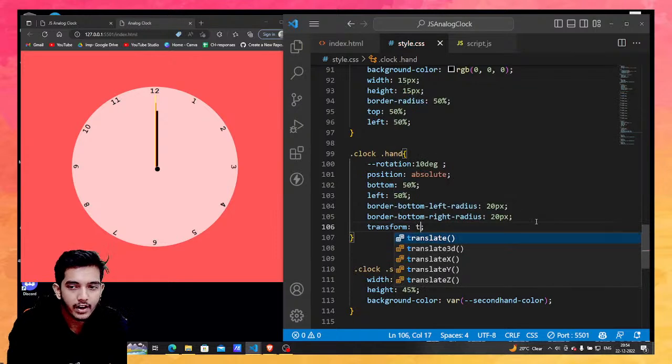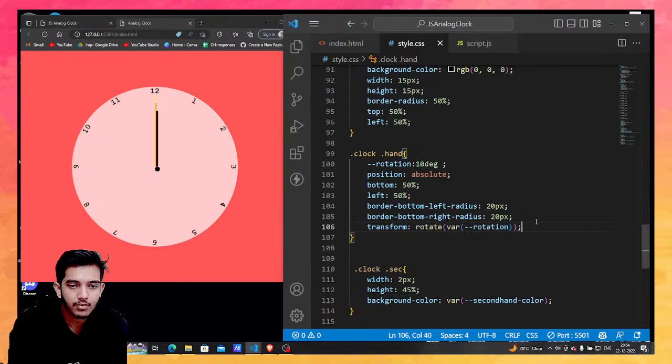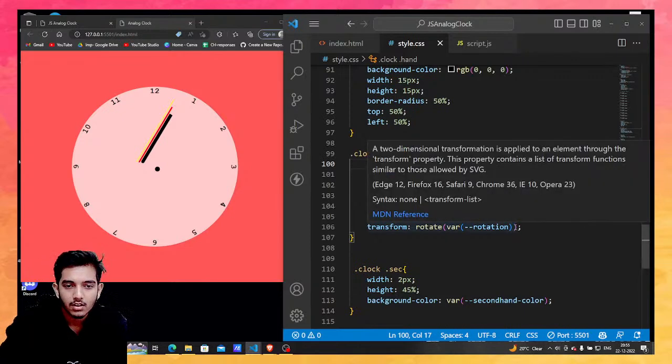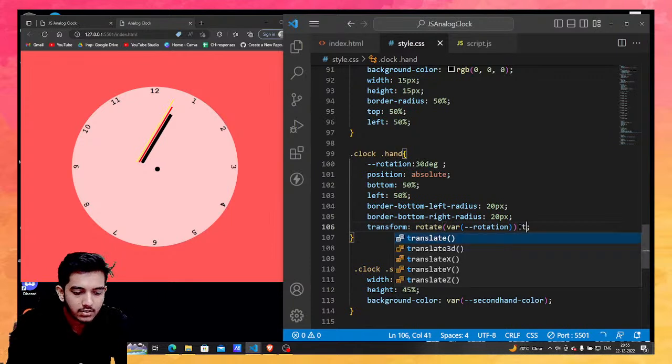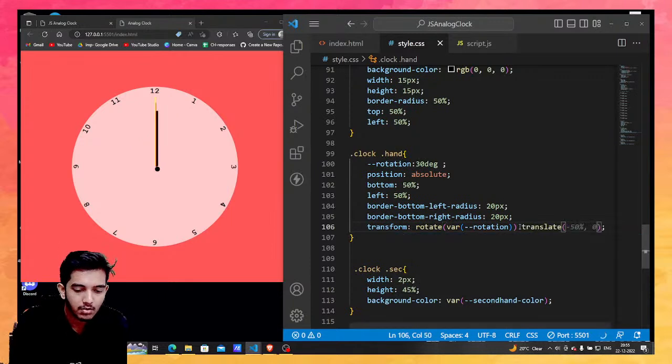So first, if I write rotate, you can see that it's not looking nice at all. But if I just change the degree to 30, it's actually not being in the center. So for making them in the center, we can do one more thing. We can simply write translate minus 50%. Actually, we want it to be translated only from the x direction.